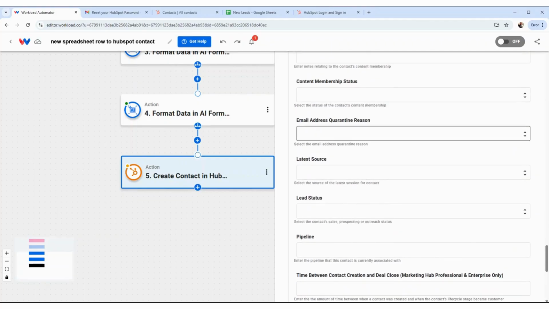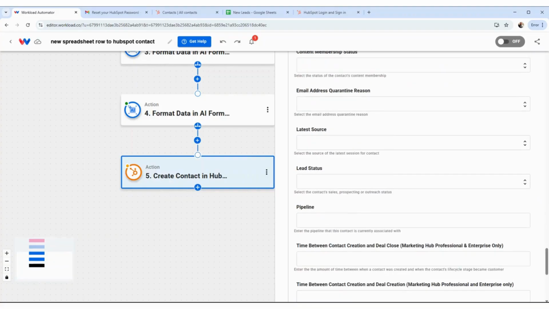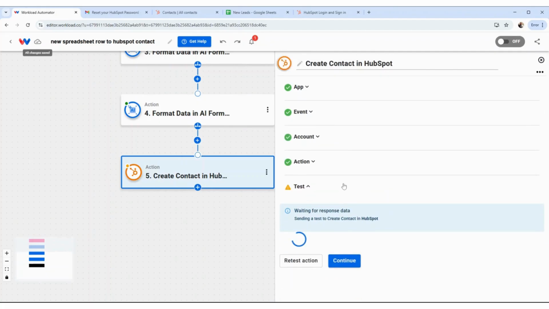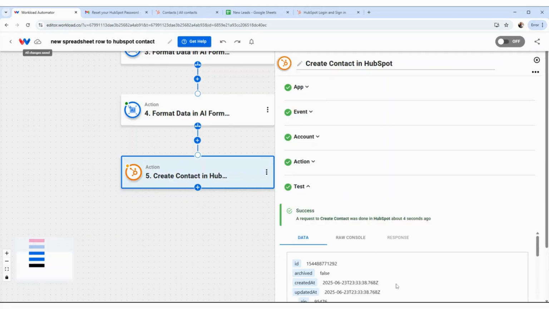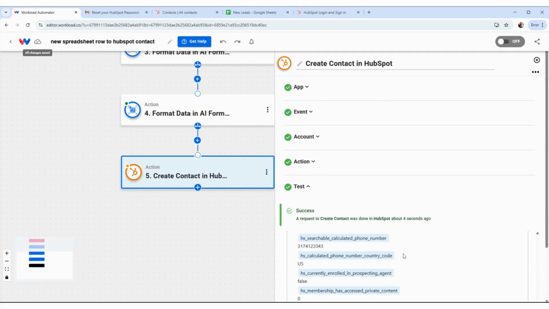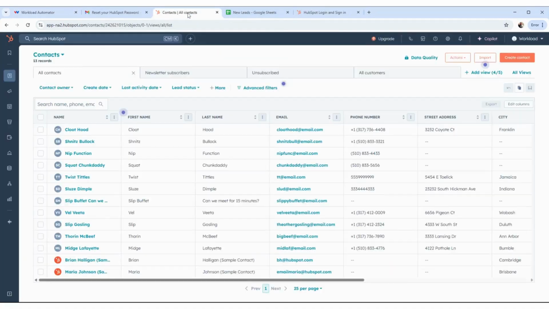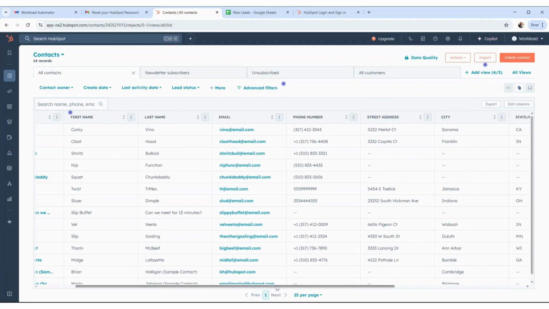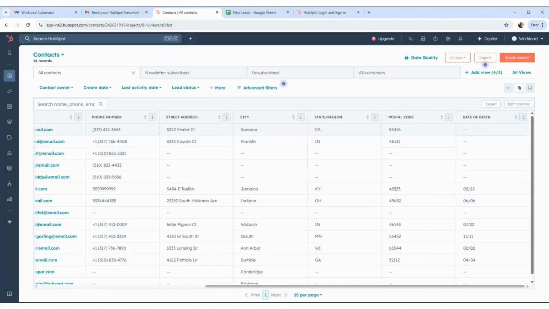You could go back in later and fill out more of these inputs if you want to build out your contact. Click continue. Test our action. And we have a success. So we go look at our contacts in HubSpot. And now you can see Corky Vino has been added to our contacts with the name, email, phone number, street address, city, state, and zip. And if I click on the contact, I can also find that company name and annual revenue data as well. So it looks like our workflow worked properly.